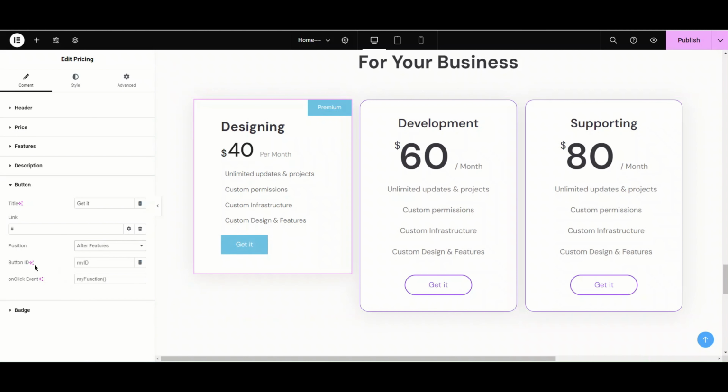You can see. Now we have this button ID and on-click event option. These options are for expert developers who know custom coding and want to perform JS functions with their buttons. So let's close this button section and move to the last section, that is badge.